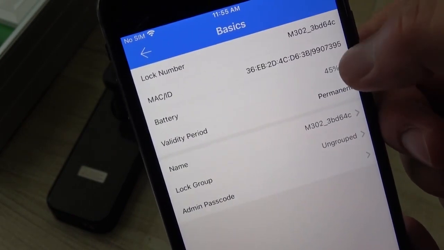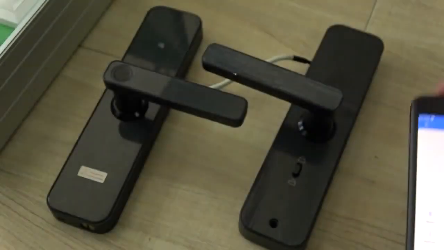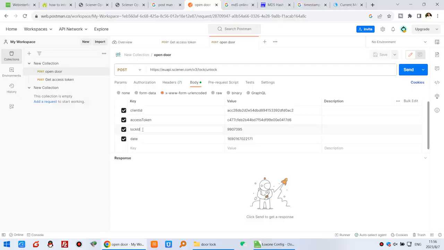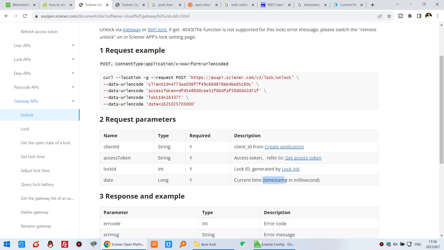9907395. So this is the ID, you can see. So that is the MAC, and this is the ID. So we just fill in this ID. So you can see I have filled in this ID, and this is the date. The date, that means, you can see here, it's a timestamp in milliseconds.